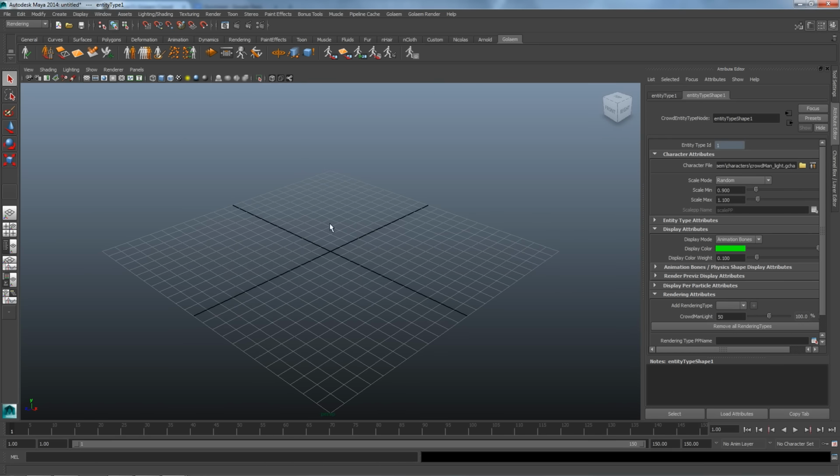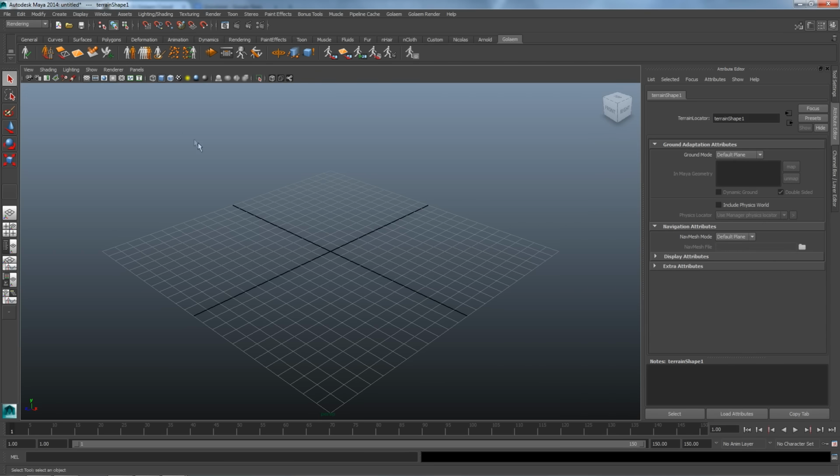Next, I want to create a terrain node. I'm going to use the terrain locator. By default, it creates a default plane, and that terrain will be used to make sure that our character feet are adapted to the ground.